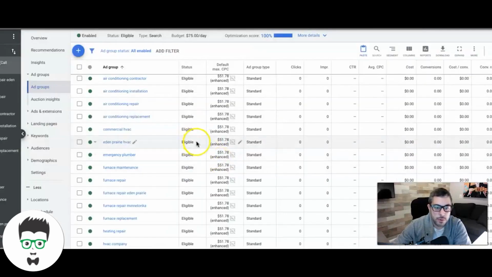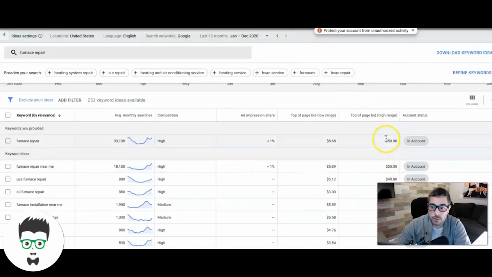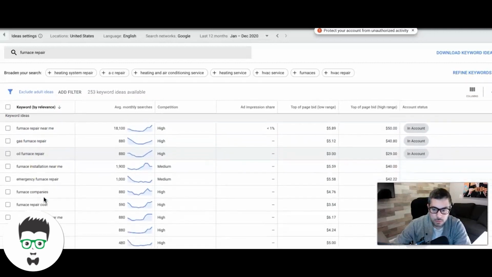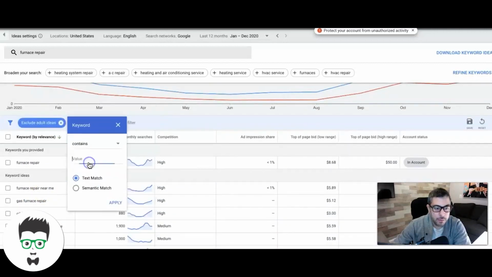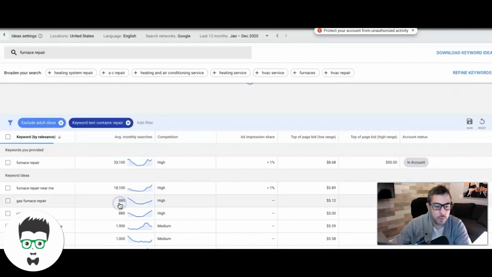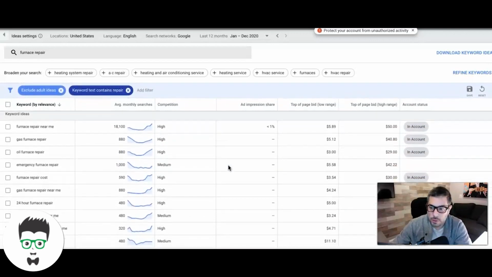All right, so we found our furnace repair cost. We're going to bid $51.78. That's just what I've decided to be aggressive. Now, like I said, there's a couple ways you can do this. You can look at all the furnace repair type keywords. So let's filter by keywords. We only want to see keywords with the word repair in them. All right, so 50, 50, 40, 29, 40.